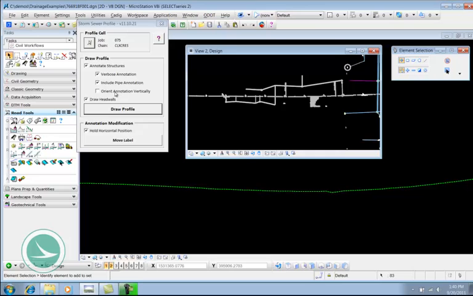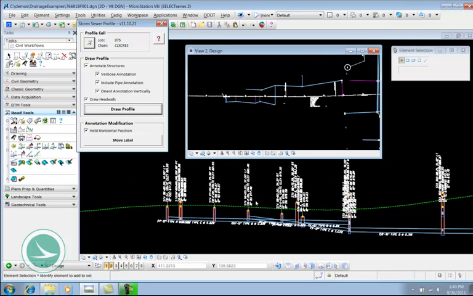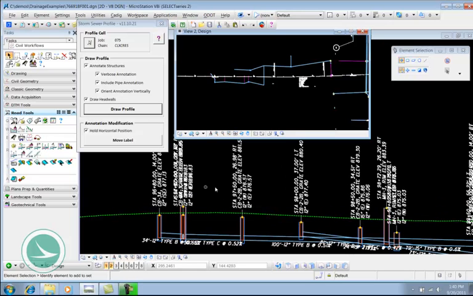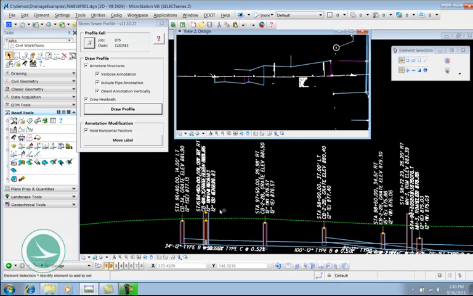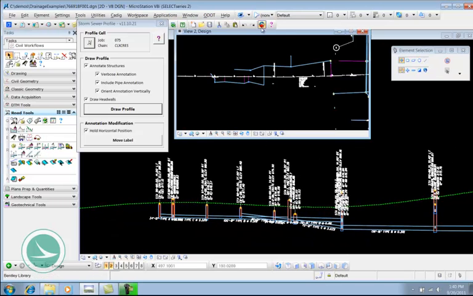But I'm just going to use that to hopefully illustrate some things that can be done to clean this up a little bit. I'm going to tell it to orient the annotation vertically, and go ahead and draw that profile. Now you can see, I've got maybe a little more hope of getting this more readable with the information annotated vertically. There's also some overlapping here and things that need to be moved around. So let me show you another annotation option here before I get into modifying annotation.